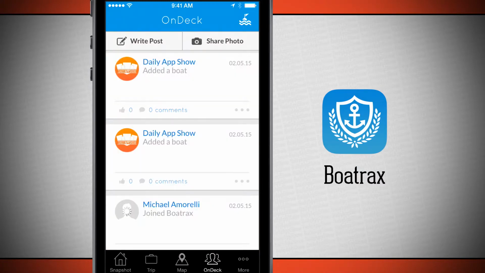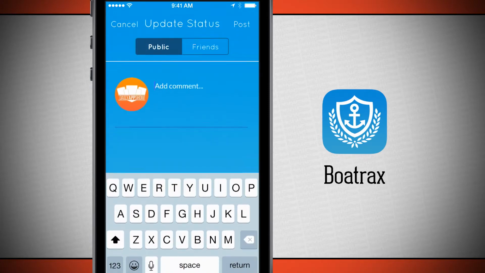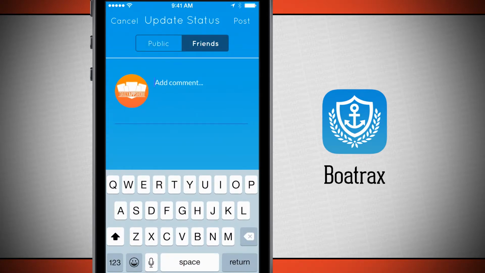Now on deck is where I'm going to see the feed. So anyone that I'm friends with, I can see where they've joined, I can see if they've added something, I can go ahead and comment on it, and I can like it by tapping down here in the left hand corner of the different statuses. I can write a post by tapping write post. You see I can make it either public or just for my friends. Add a comment and post it.